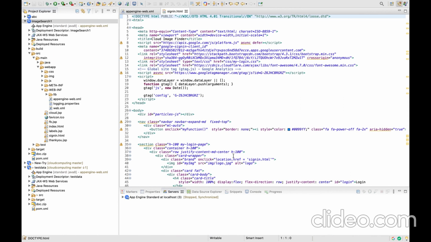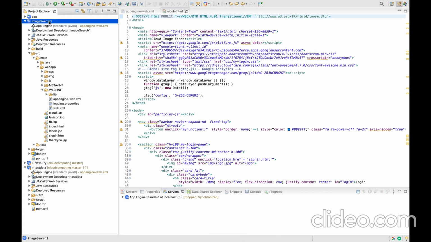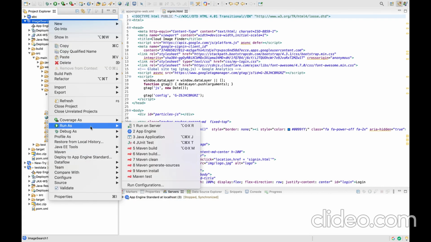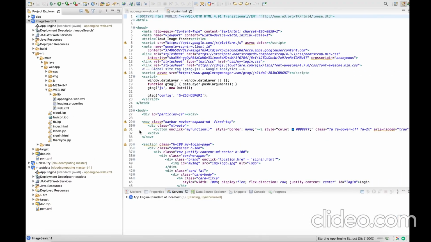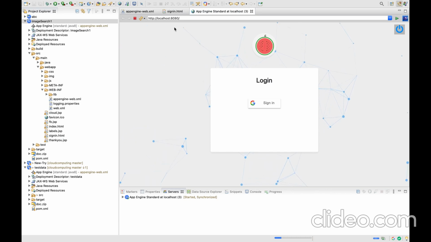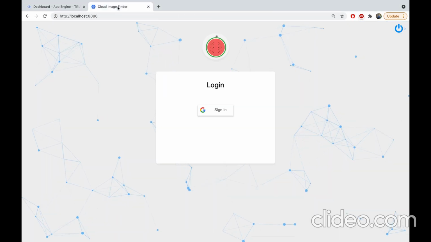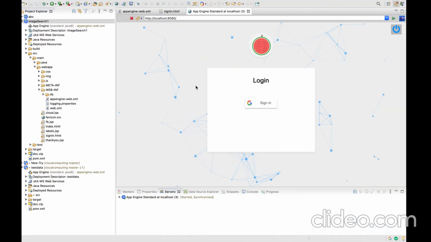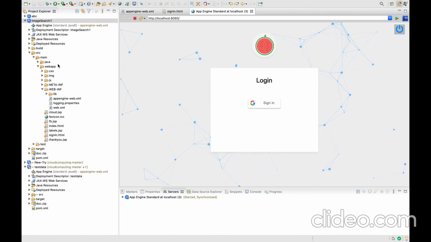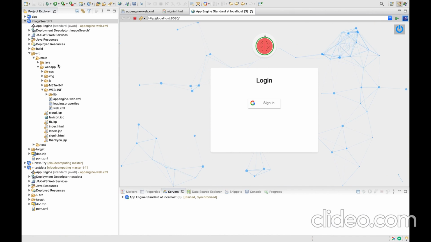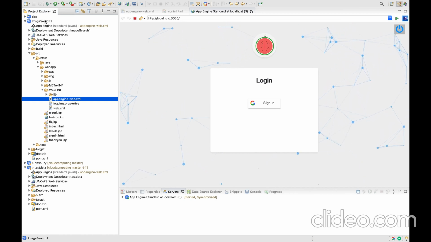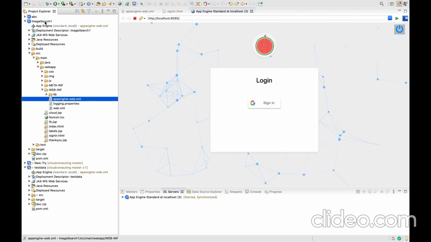So now, before deploying it, let's check whether our application is running locally. So yes, our application is successfully running locally. Before deploying the application, make sure that there is an appengine-web.xml file in your project. So I have that, and I am directly deploying our app into the App Engine. It can also be done with the gcloud shell.